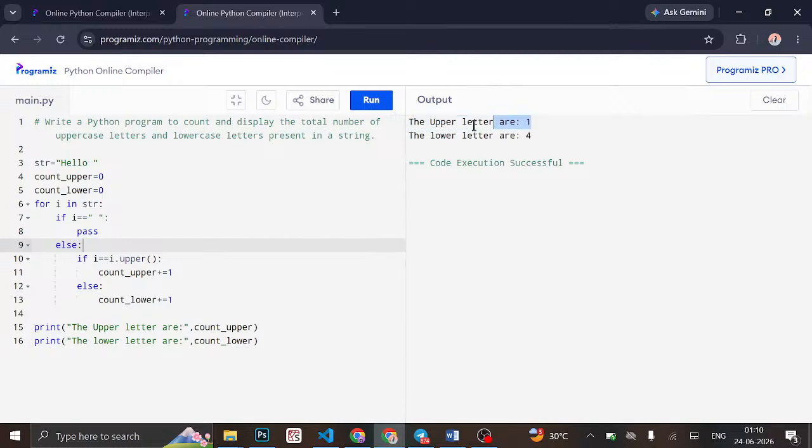Now it's done. The upper letter is 1 and the lower letters are 4, because here your space is skipped. I'm using my logical mind. I'm not seeing this course. I'm only using my mind here. This is your logical thing, how you can think, how you can solve the problems.